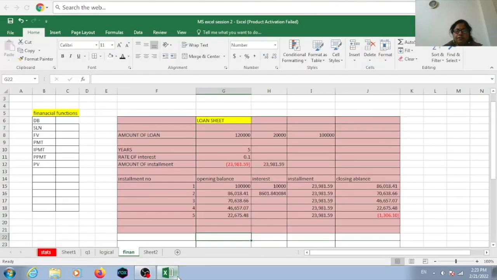So I have told you about financial function. Under that I have told you about PMT. I have explained that this is the loan amount. With the PMT function we have calculated the installment. At the end of the installments, at the end of the year, you will find this is negative. That means we have paid all the amount.